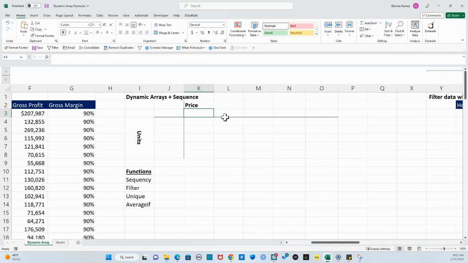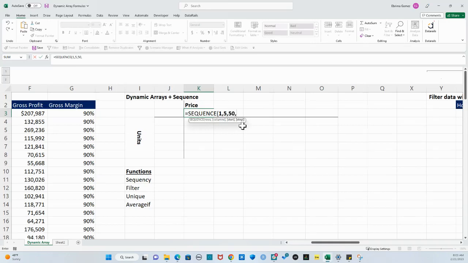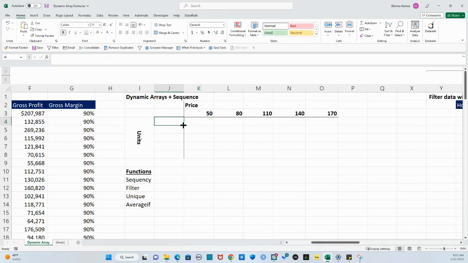So for price, we will type equals sequence. How many rows do we want? We want everything to be on row number 3, so it's just one row. How many columns? It's 5 columns right there. And what do we want to start with? That is our base price. We want it to start at 50, and then increments of what? That's the next number after 50. What will it increase by? We want it to be 30. You can make this anything depending on what you're trying to sell, on what price points you're trying to charge. And now the units.